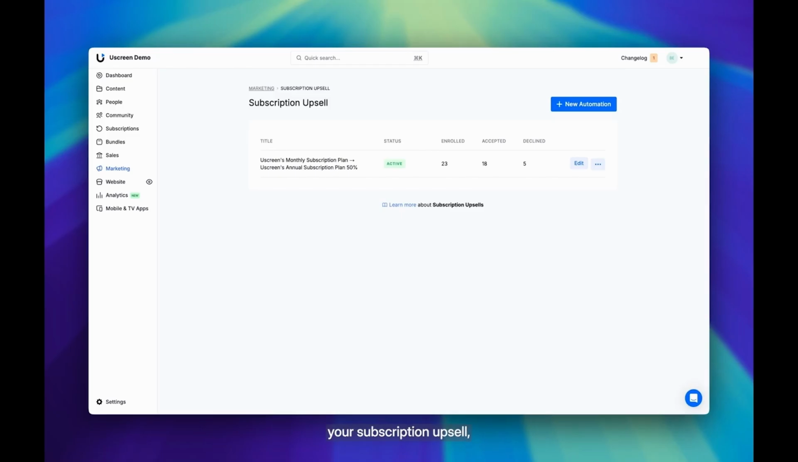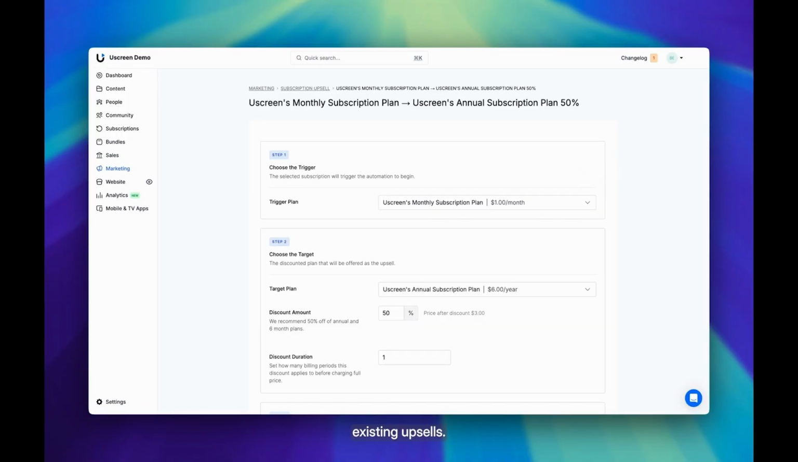Once you've launched your subscription upsell, you can manage it easily. If you decide you no longer want the automation active, you can convert it to a draft or delete it entirely, and go in and edit existing upsells.